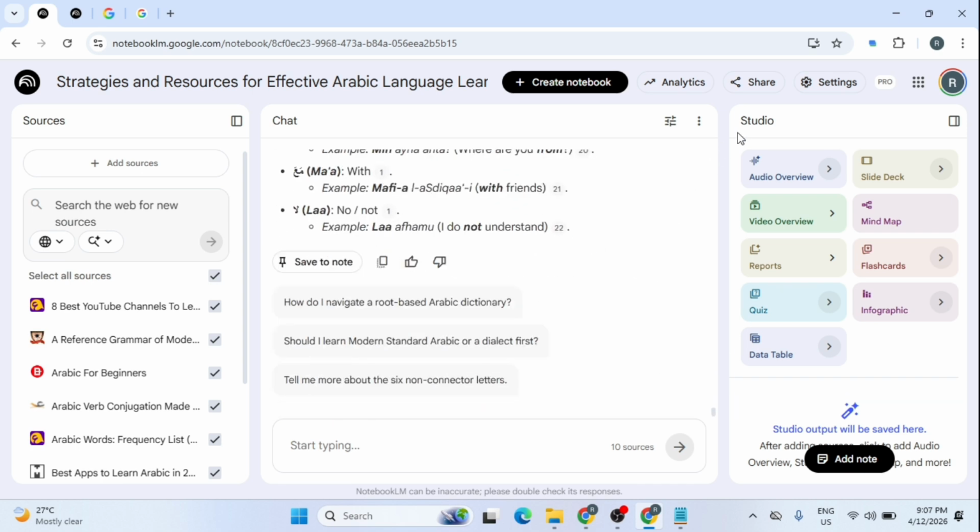Finally, I can move over to the Studio panel on the right, where I have the option to generate flashcards, quizzes, or even an audio overview to reinforce everything I've learned today.